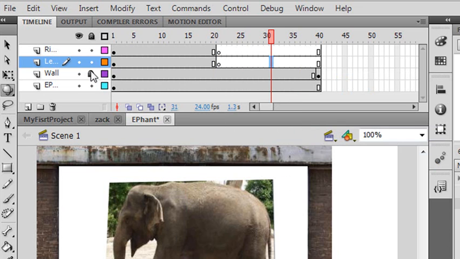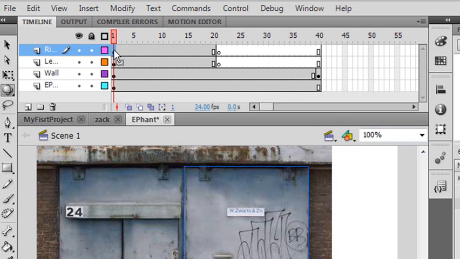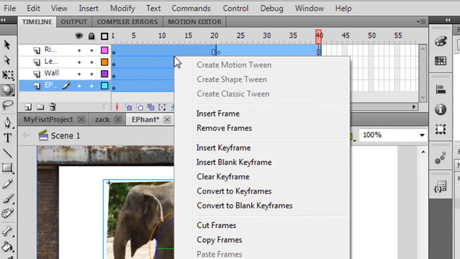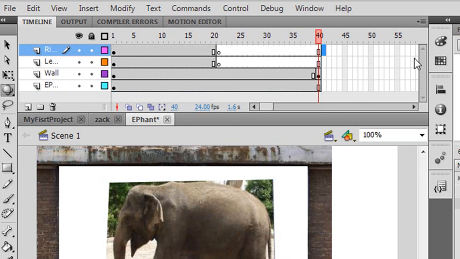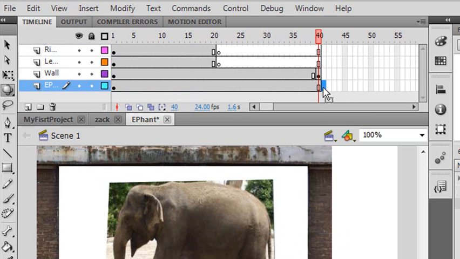I'm going to come along here and remove that lock. I'm going to click here, hold down the Shift key and click here. I'm going to right-click and hit Copy Frames. Woohoo! Now watch what I'm about to do. I'm going to go down to the bottom, the last frame right here, or I could actually add another layer. Okay? Let's bring this up right down here.